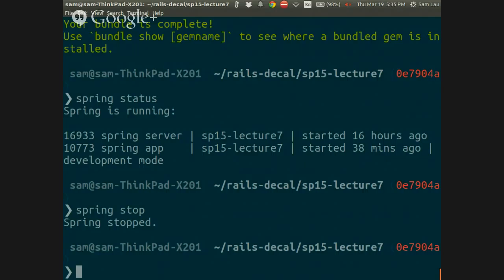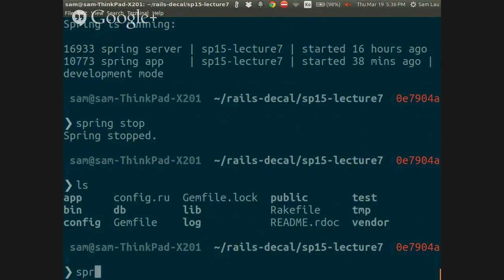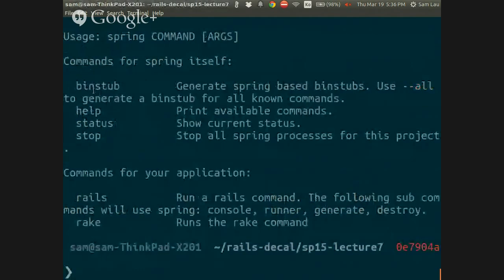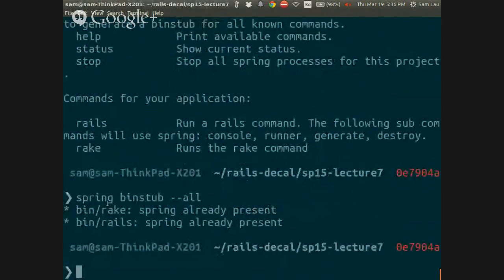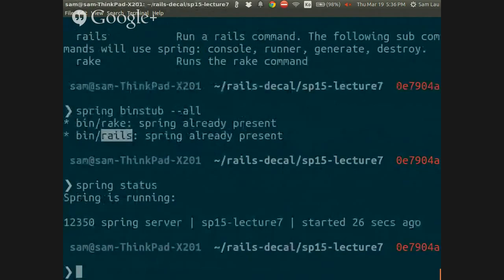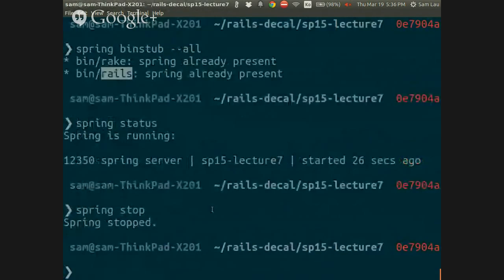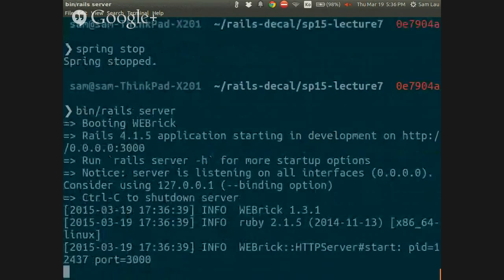So here's how it works. If you do spring help, I think when you do a Rails application, it will automatically do this for you. But basically, spring binstub will make some changes to the commands that you have so that they'll run using Spring. So if I do spring binstub --all, I've already done it for this application, but rake and rails are now using Spring. So if I look at spring status, Spring is not running, or it is running, but okay, let's stop it again. And if I do bin/rails server and I wait, it starts up.